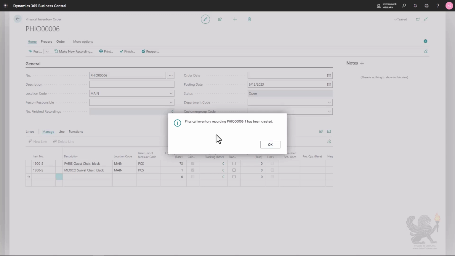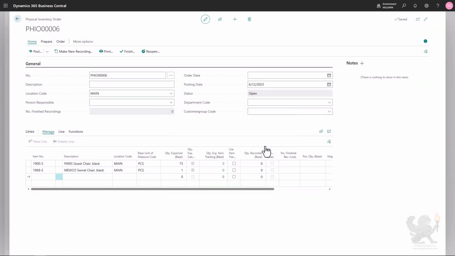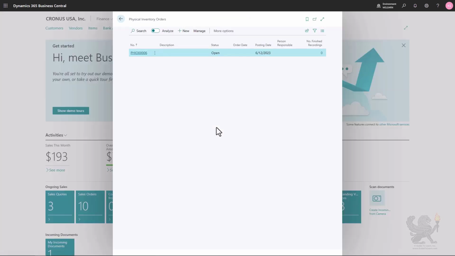In the first step of the process, I've created a physical inventory order. But to be able to post the physical inventory order, we first need to finish the physical inventory recording. So here you can see that the recording is created. So let's go and have a look. You could access the recording from the physical inventory order, but considering that in real life the physical inventory recording is in most cases used by different users, let's use the search function.